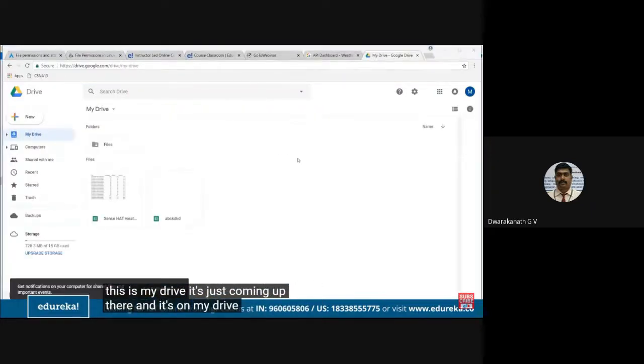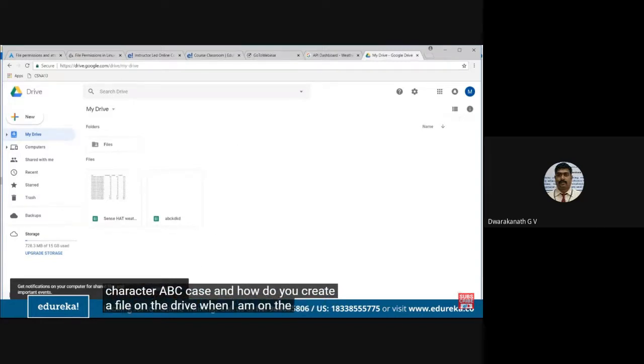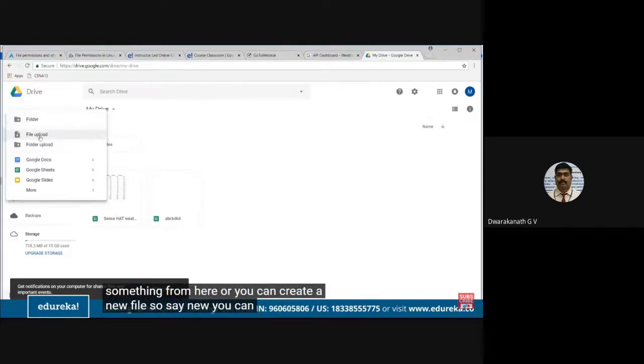On my drive, as you can see, I have a folder called files. Under that folder, there are two files. I've named one Sunset Weather Station, and the other is some character ABC. And how do you create a file on the drive? When I'm on the drive, you can upload or download something from here, or you can create a new file. Say New, you can create a new folder. You can upload any file from your drive. You can upload a folder from your laptop, or you can create Google Doc, Google Sheets, Google Slides, everything.